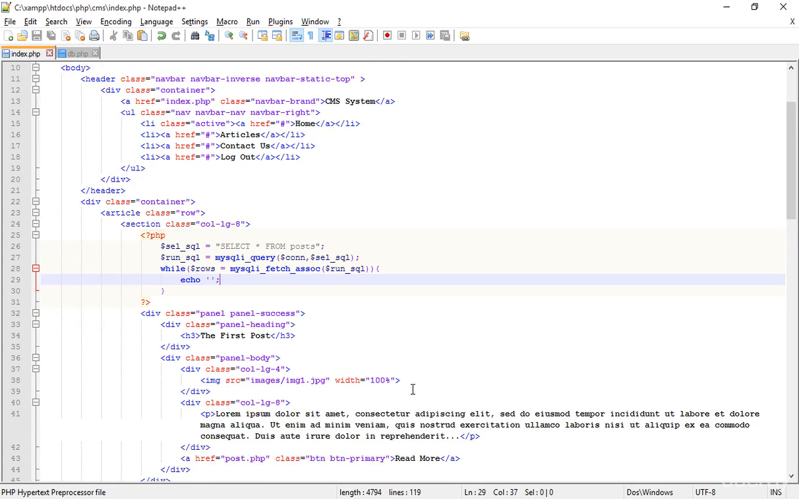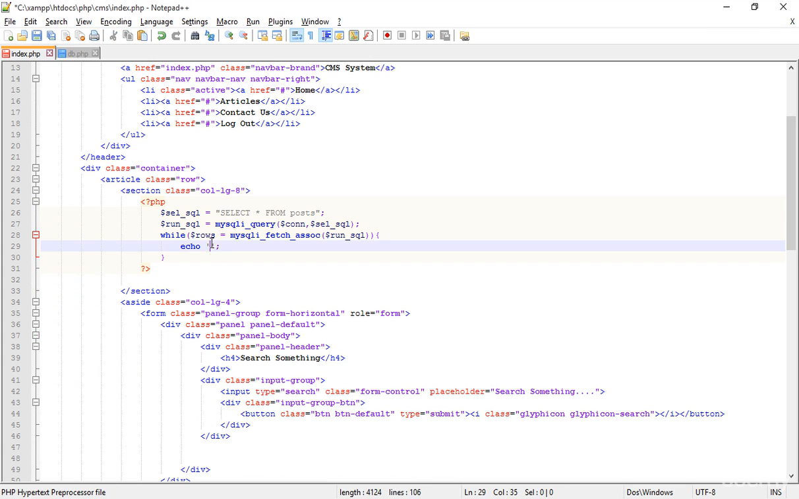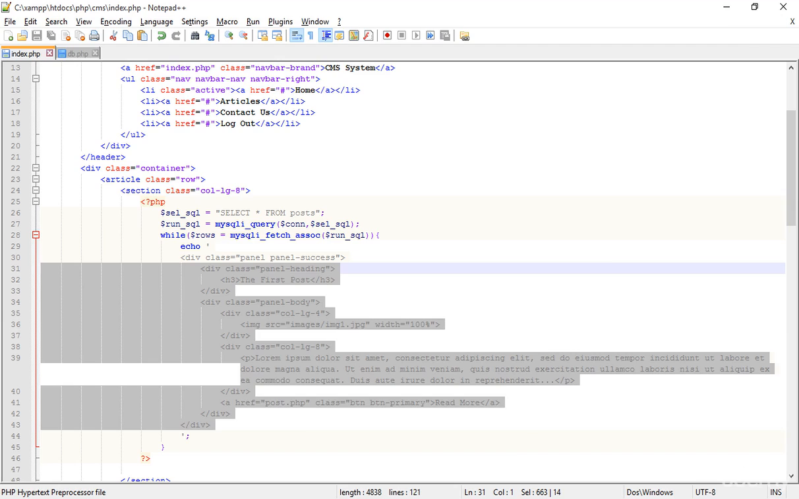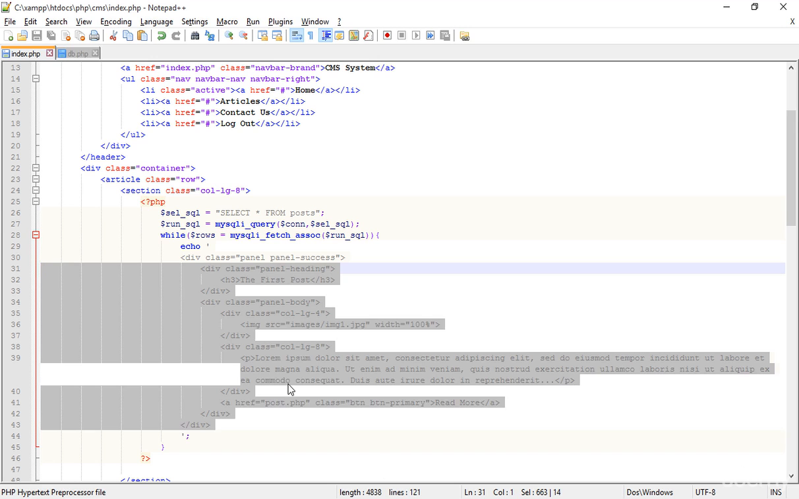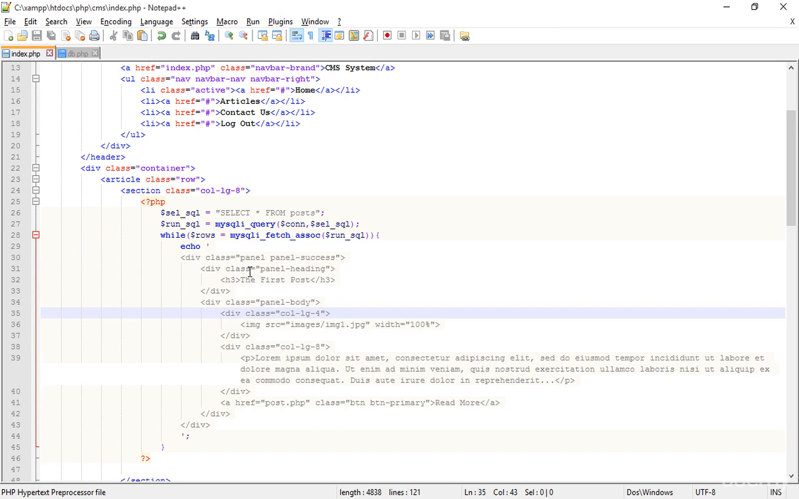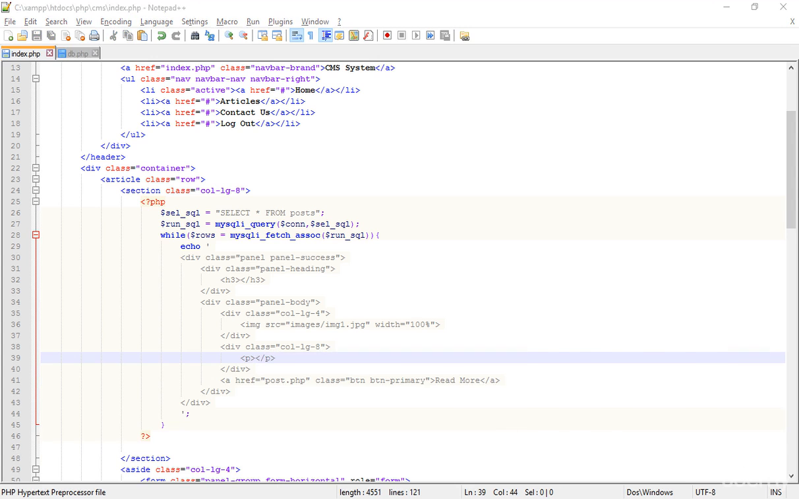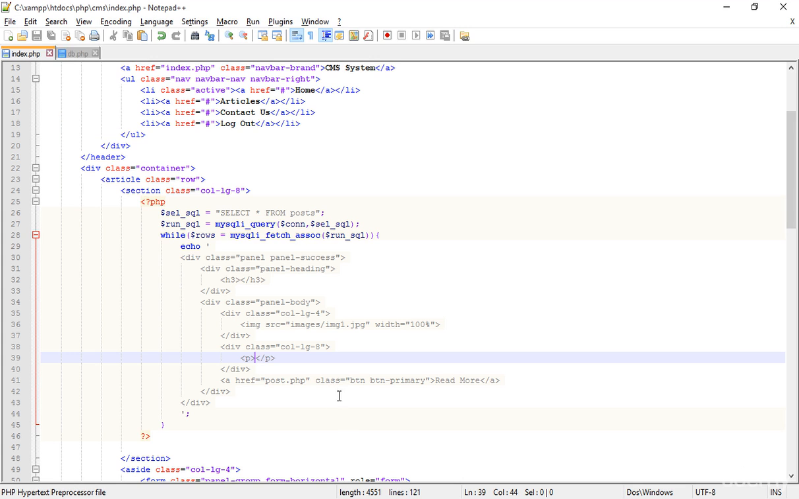In this index.php, I'm simply copying the whole panel from there and pasting it here. Save that, go to the browser and refresh that. I'm getting a single row. That means there is something inside the database, a single result. So by the way, I'm removing the first post, deleting that and also deleting this whole P tag. Now go to the browser and refresh that. Now nothing is to be seen here.